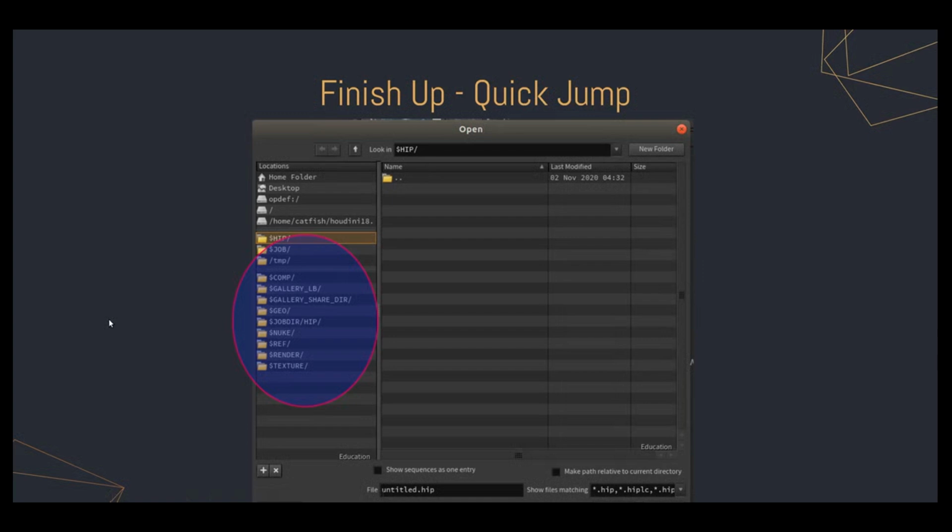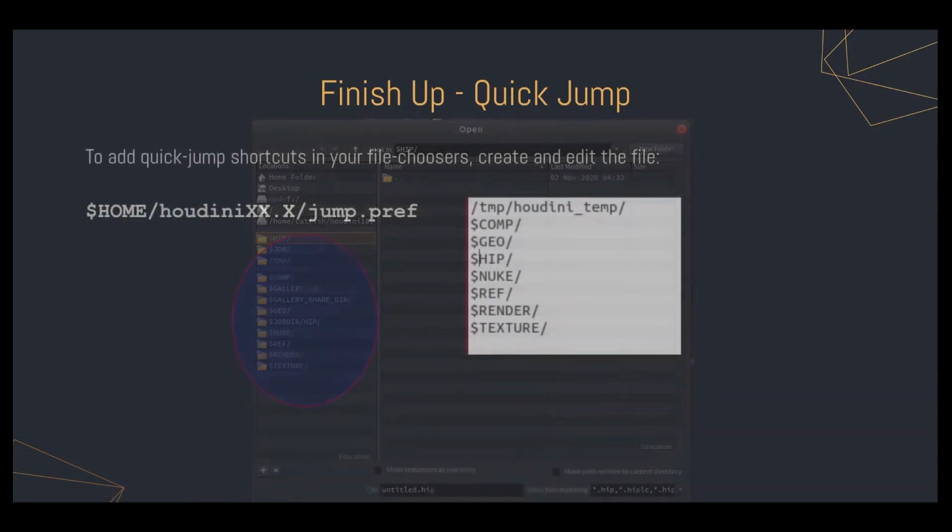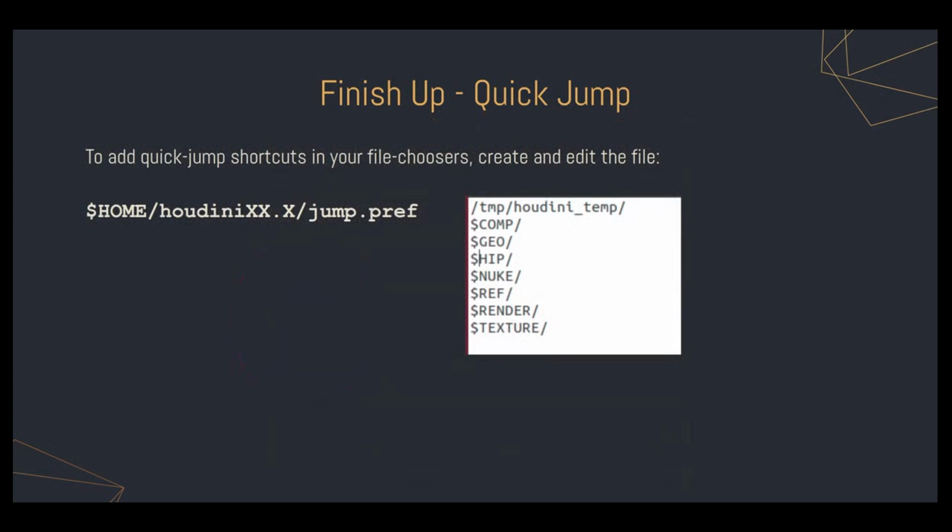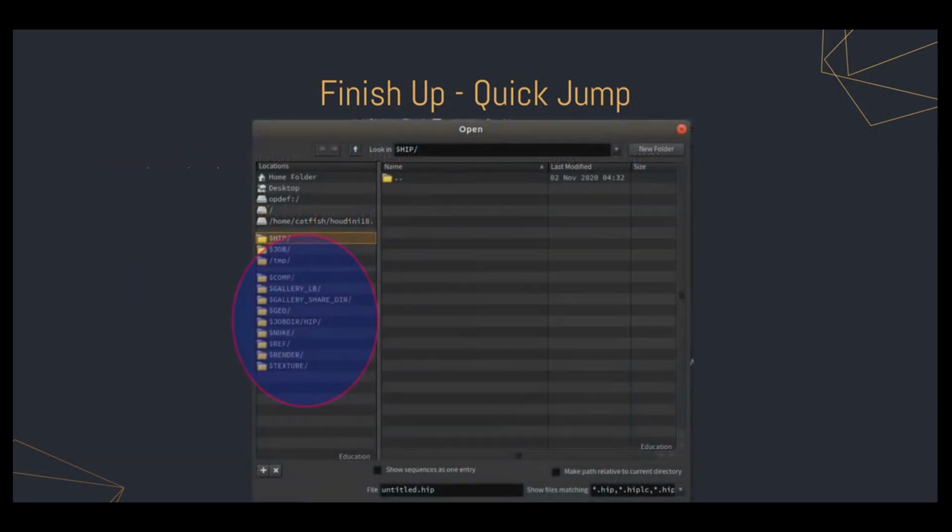We just want to do a few more things. Let's make it so that you have this quick jump menu in all your file browsers in Houdini. And to do this is super easy. You just go to your home, Houdini, whatever version you're in, and add a jump.pref file. And in that file, you literally put the things you'd like to be able to jump to. It can either be an environment variable or actually a full path. Again, if you don't remember where your home directory is, just open a text port and type echo $home. And you'll have this beautiful jump menu next time you restart Houdini.